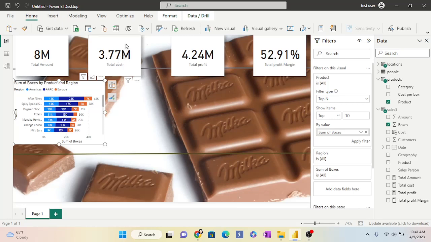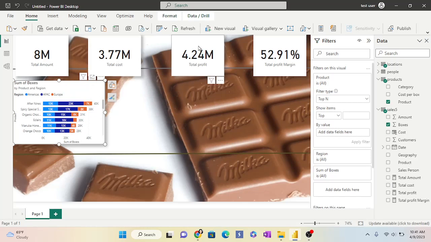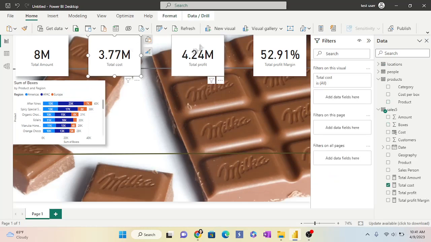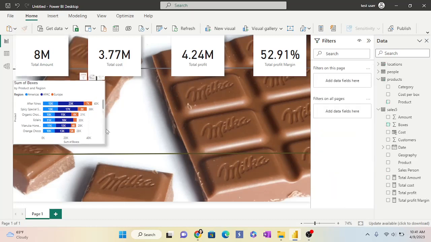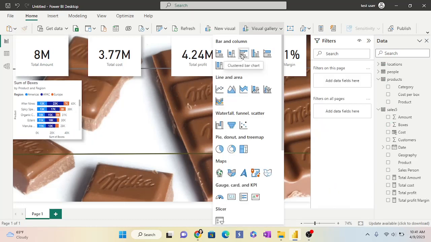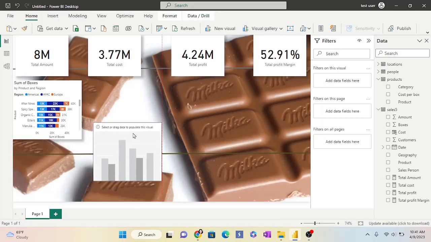Now we are going to click here and copy the format. We are going to click here and then click here and click here. Click here, go to format, click here. So now everything looks like a clustered column chart. This is the visual that we are going to take.